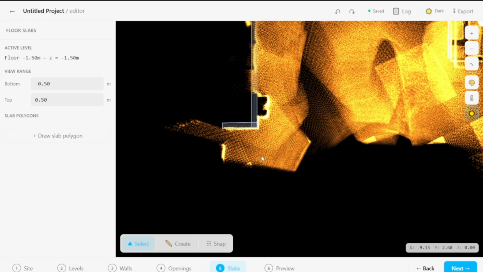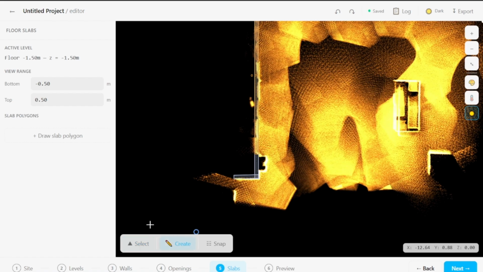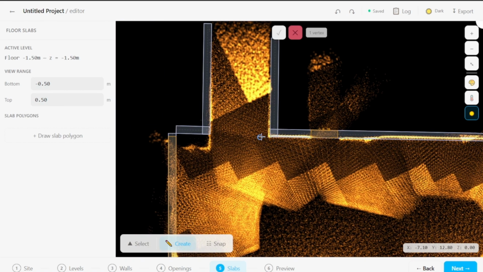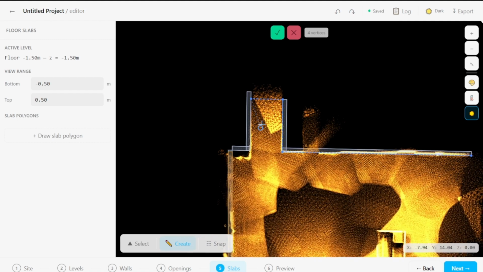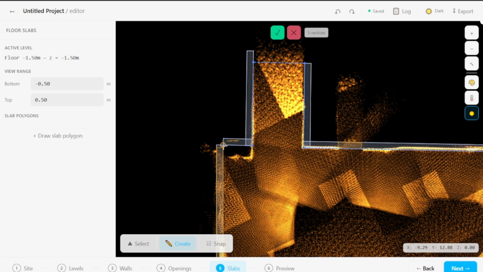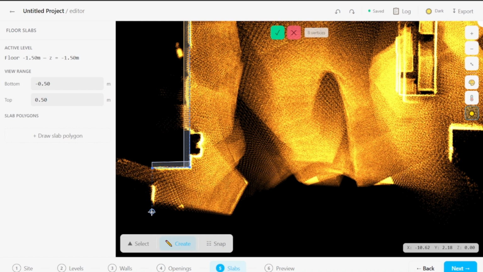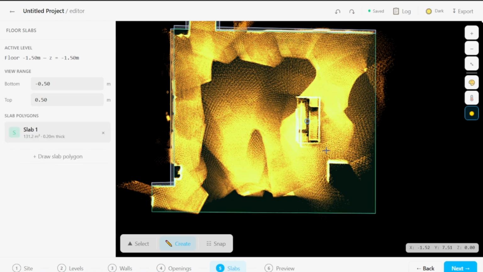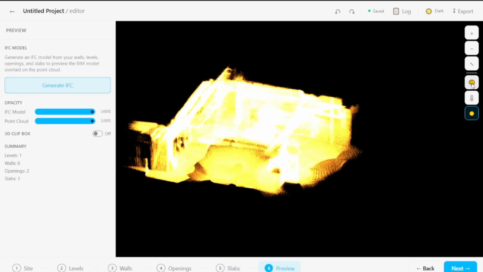Based on this, we can simplify the floor, creating it from the context and the lines we already have here. Of course, in this case, we're just simplifying the floor, assuming it continues in this direction. Once we're done with the floor, we can continue and see how it's starting to come together.